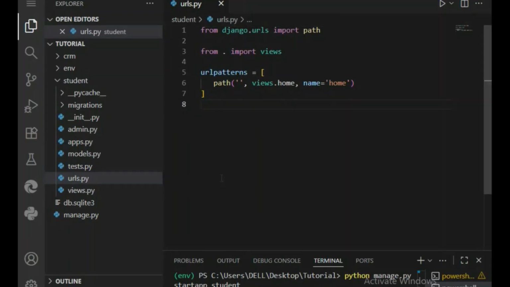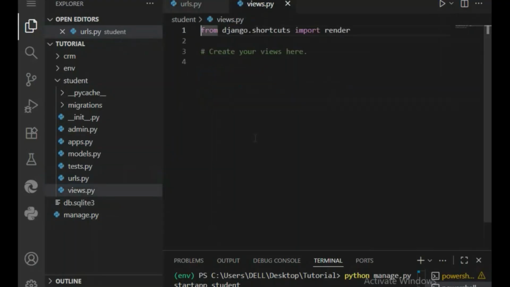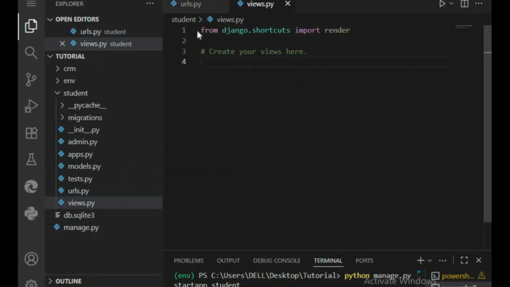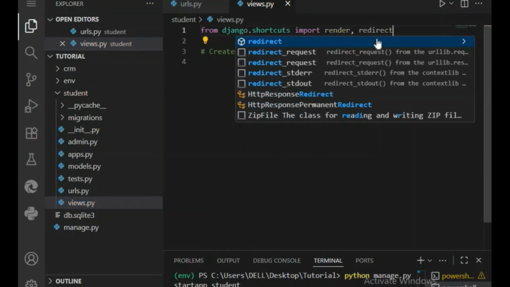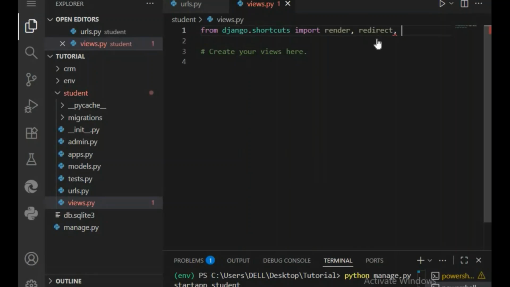So this is all you need to do for your urls.py. Now I want you to understand this: for every view you create, you must have a URL pattern for that. Now let's open our view. We already have an import here, from django.shortcuts import render. We are going to also import redirect as well.